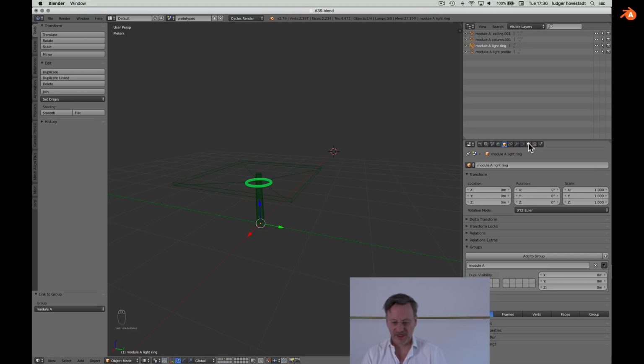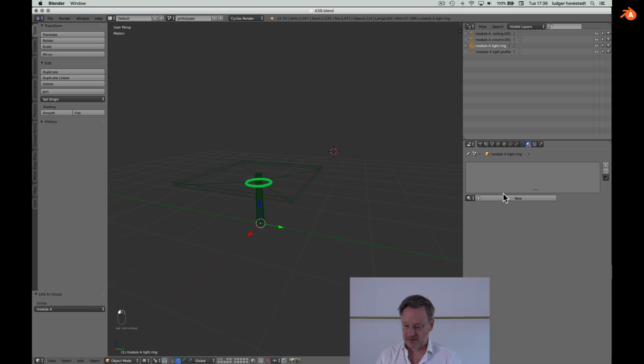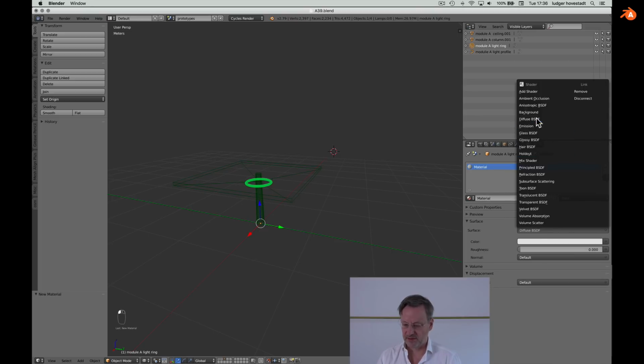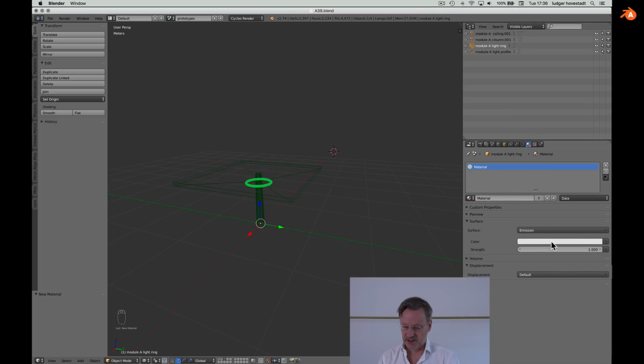And then we go for a material of the ring. We have a new one. We say we want to have an emission light. Give it a little yellowish. And we need it very strong, so to have a 1000. So that's ring light on.